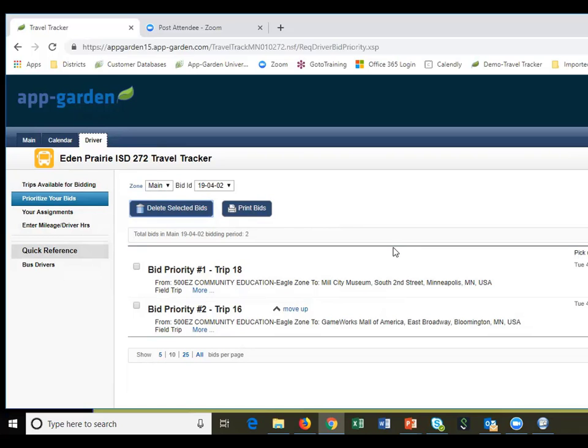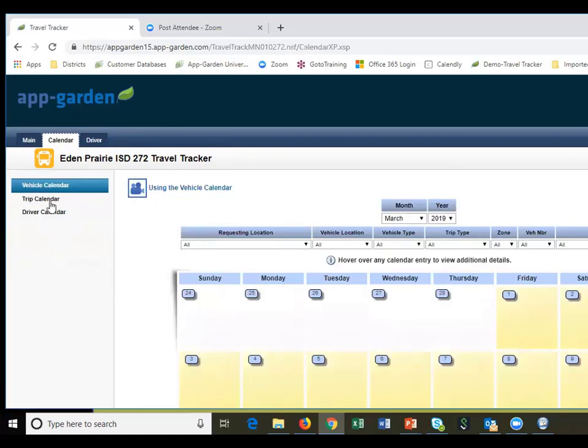So any questions on the calendar again, or the driver tab, how you're going to indicate your interest in a trip by bidding on it? Yep, couple questions here. Have we clarified special instruction? Can you go look at the calendar tab, Sharon? Sure. And what pulls up?